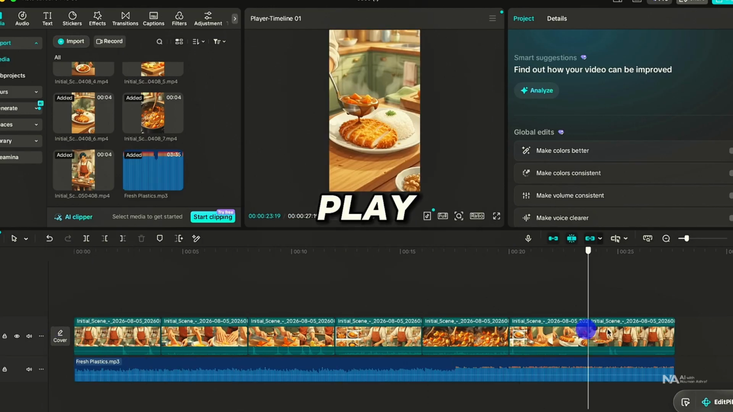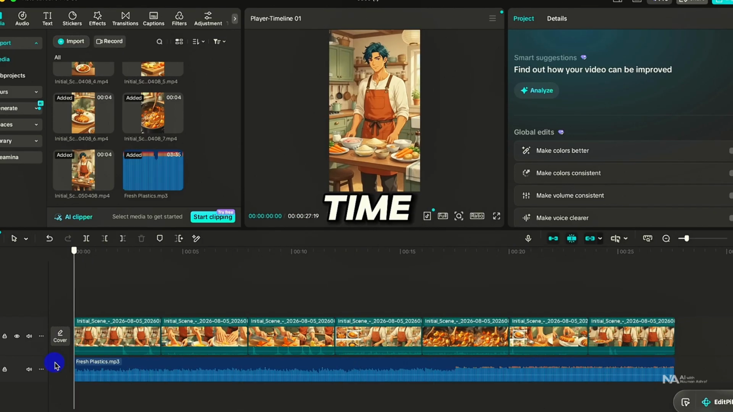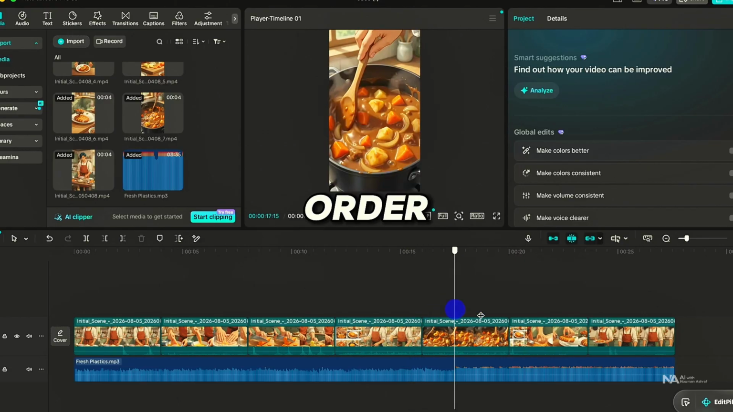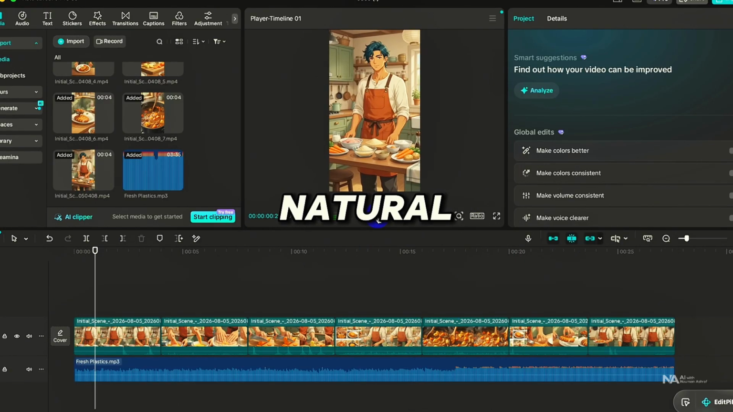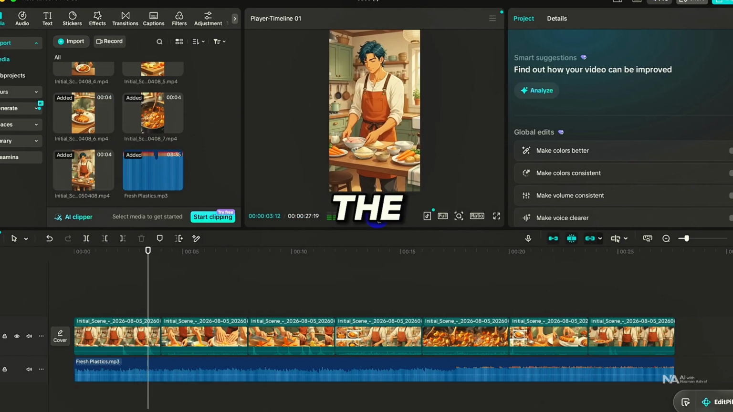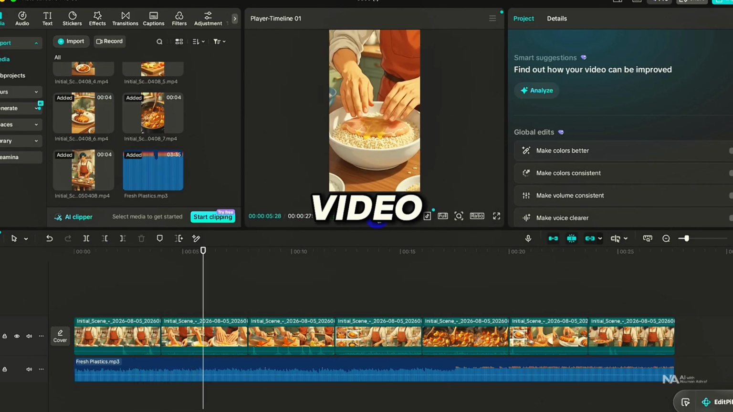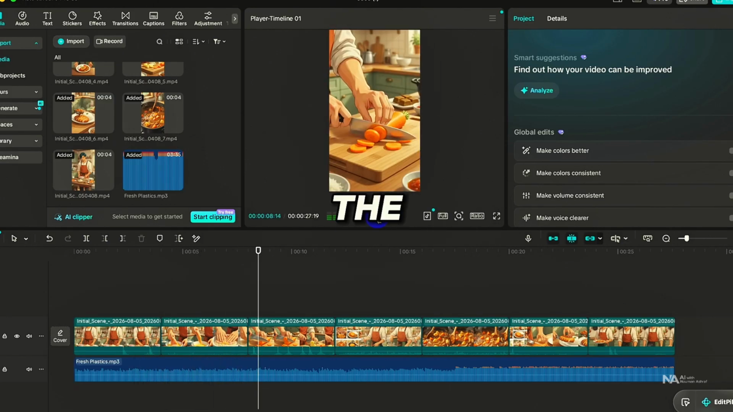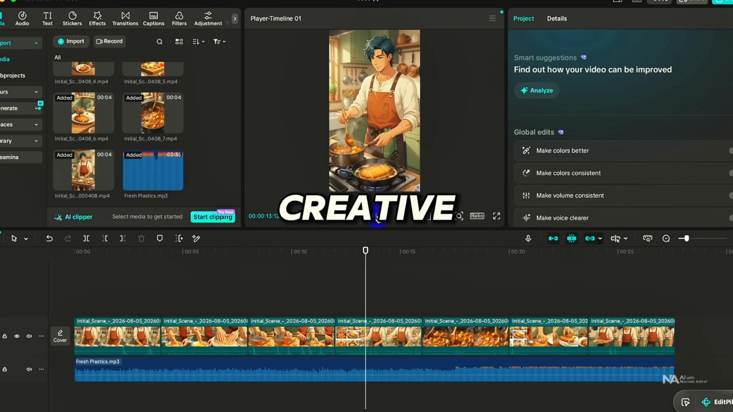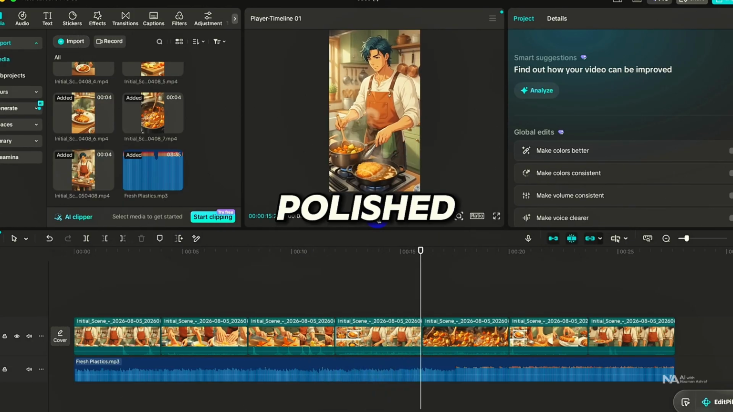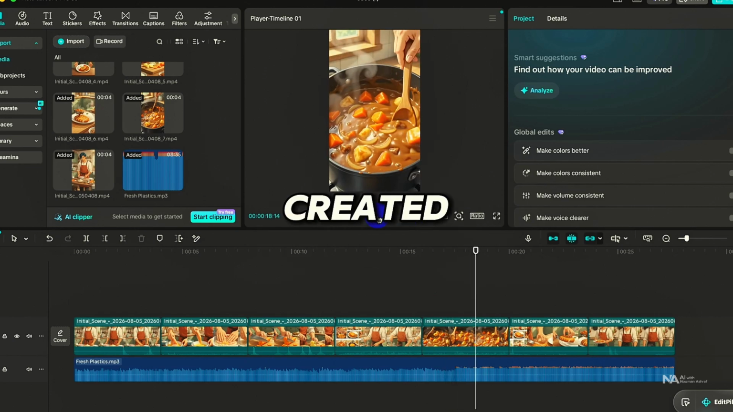Play through the complete video one final time. Make sure the clips are in the correct order, the character remains consistent, the cooking actions look natural, there are no visible glitches, the background sound is balanced, the video has no unwanted watermark, and the final dish is clearly shown. The video includes enough original editing and creative value. We now have a polished 27-second cooking video created with AI-assisted tools.